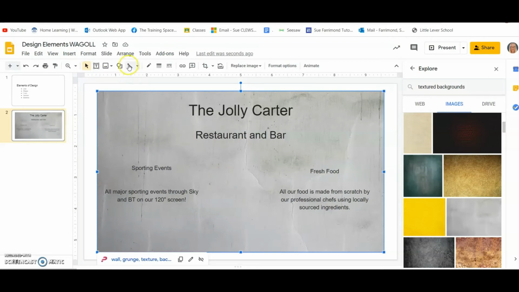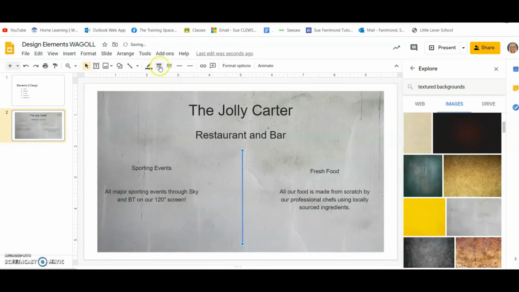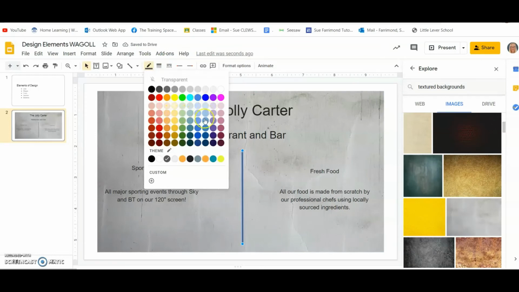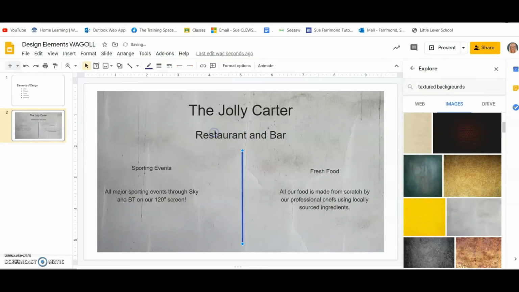And now I want to add a line. So up there, there's a line tool. I'm going to drag that on. And I can change how that line looks, format it, make it a bit thicker using the weight, and I can change the colour of it. So I might change it to maybe a dark purpley to fit in with the scheme there.